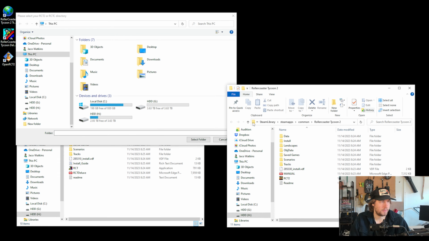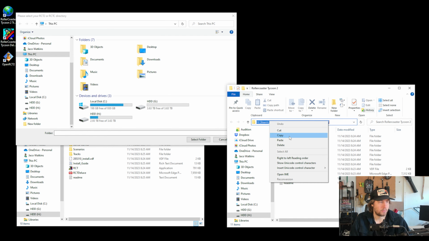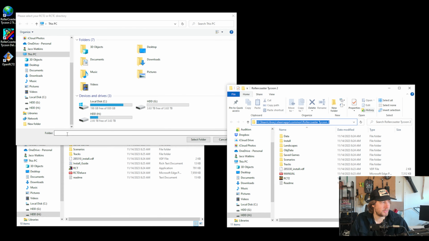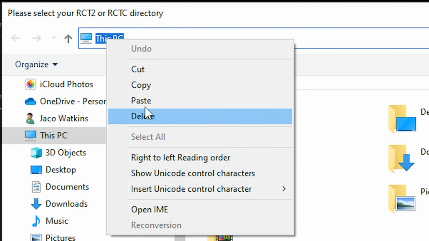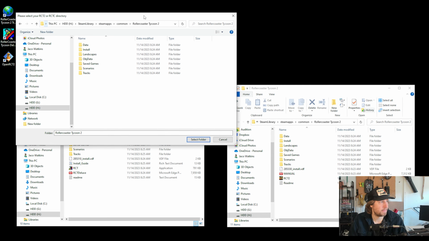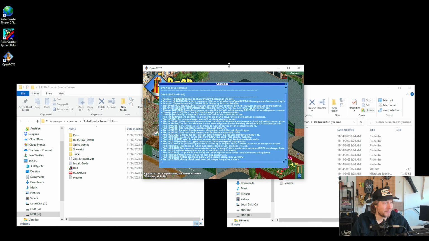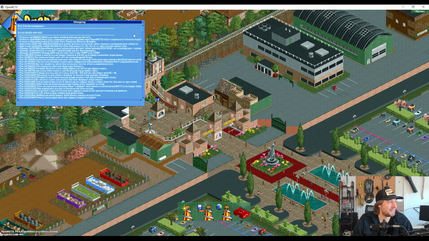So much easier. Remember what I said? You click on this manila folder. It all lights up. Right-click, copy. Then here, actually, no, here, I'm sorry. Up here on the top, just right-click, paste. And then hit enter. And here you go. You're in Steam Library, Steam Apps, Common, RollerCoaster Tycoon 2. This is the folder. You click on Select Folder. Hey! We got it! All right.